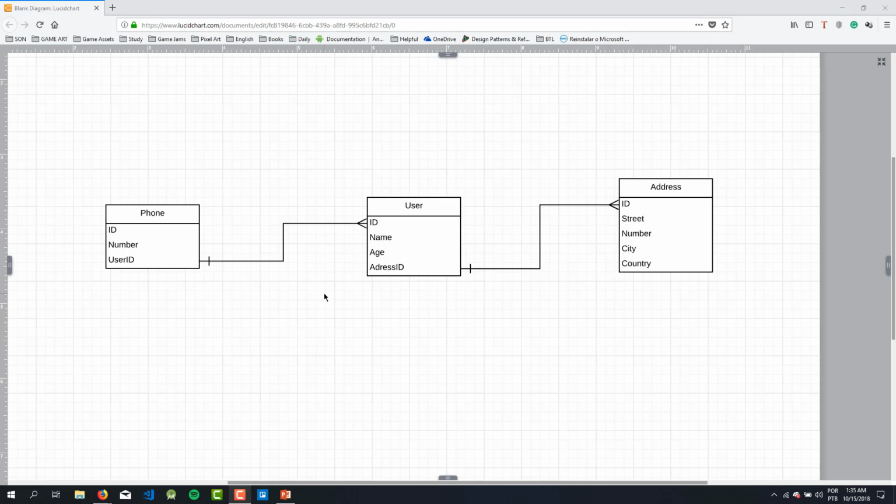Hello everyone. In this lesson, we're gonna talk about cardinality, obligation, and relationship in general. So it is a really important lesson. Alright? So let's get started.